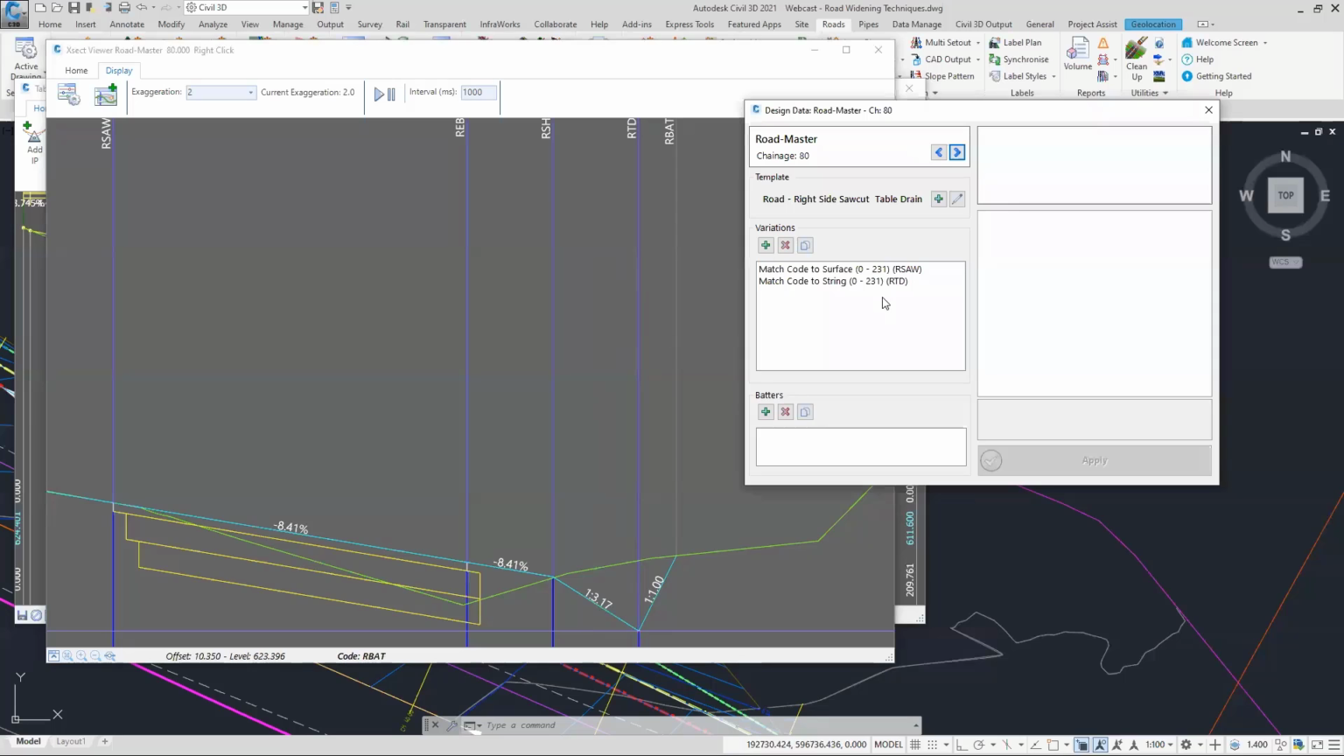Takes me straight back to any variations that are being applied at this chainage. So don't open the section data form up and think that you're going to see all of your variations on your string. You're only seeing variations and changes that are occurring at this chainage here. But that's perfect because we've got what we want. Let's go in and have a look.